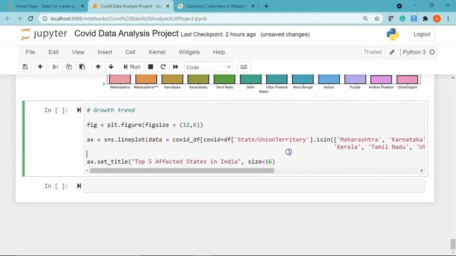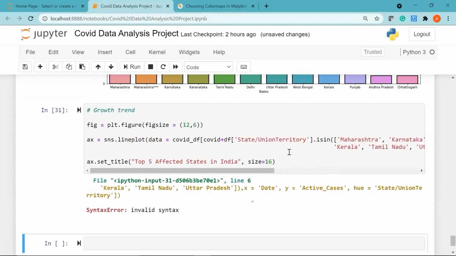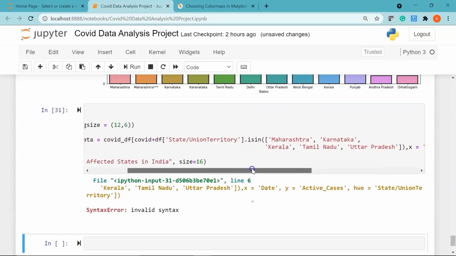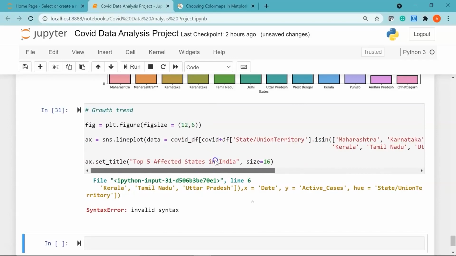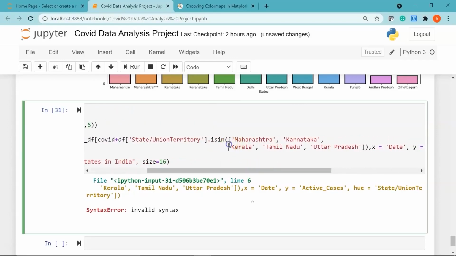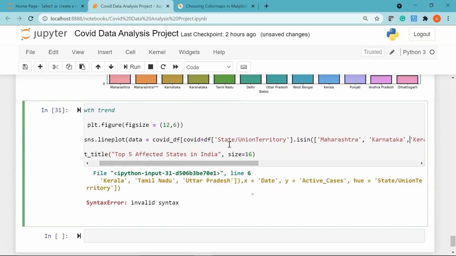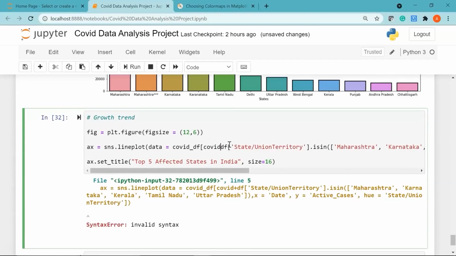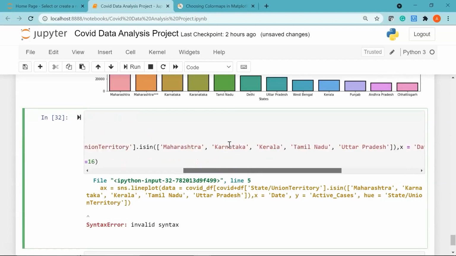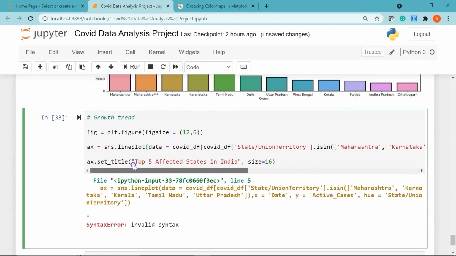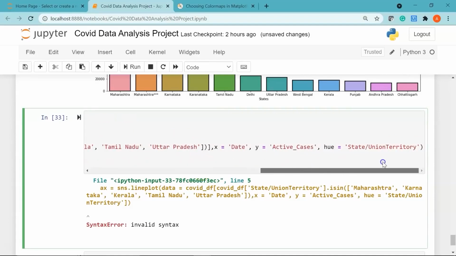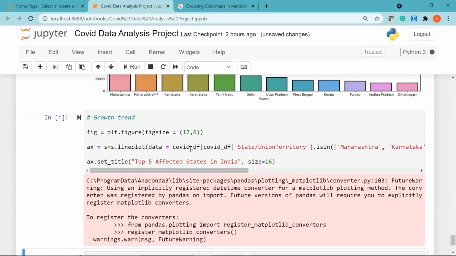Okay, now we'll run it. Okay, there is some error again. It says invalid syntax. Let's see where we went wrong. Let me bring this to the above line. Okay, this should be covid_df. Okay, make sure you keep these small errors in check. Let's try and run it again.